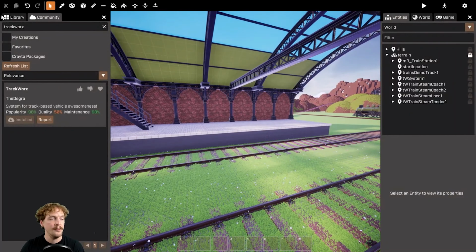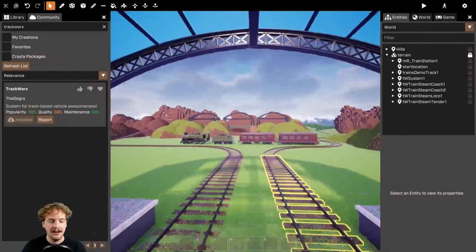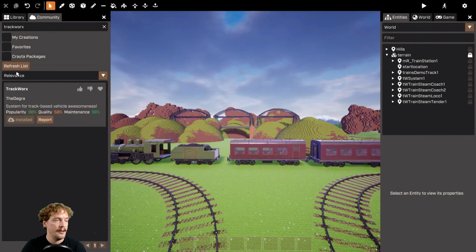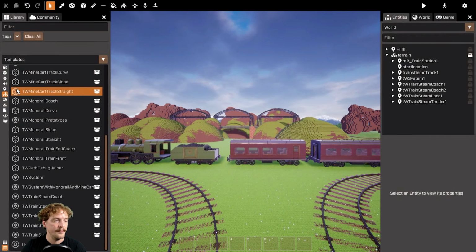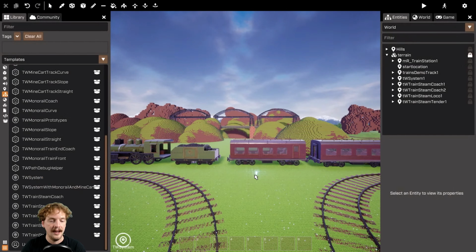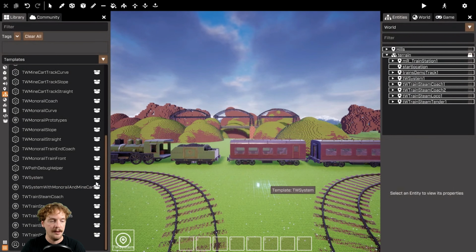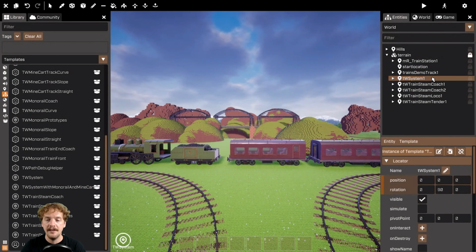Now that we've installed TrackWorx, let's look at how we use it in our game world. The first thing you need to do is add a TW system from the templates. So go to your templates tab, find TW system, click on that and click in your game world, or click and drag it into your game world like that. You can see that I've already added TW system here.